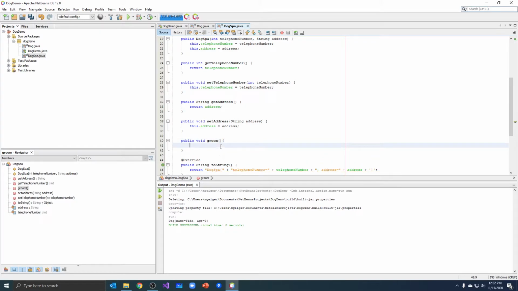Okay. And this is where the object interaction is going to come in. Our spa is going to groom dogs, right? So when we say call the spa's groom method, we need to tell it what dog we want to groom. So we're going to put a parameter in here. We're going to groom a dog, and we'll use the variable dog in this parameter. So somebody will pass in the dog that they want to have groomed.